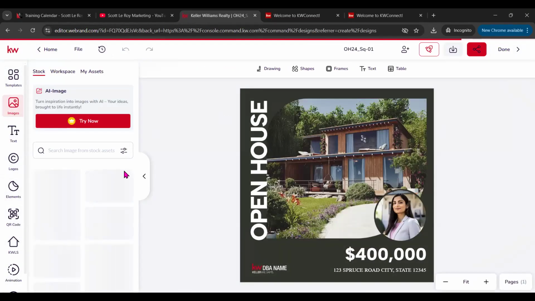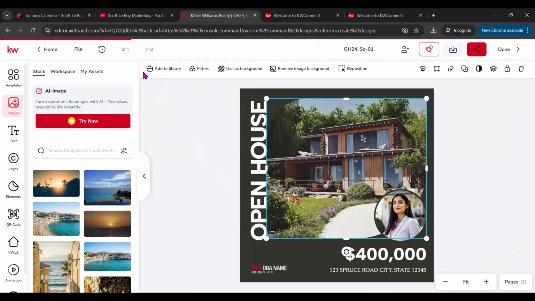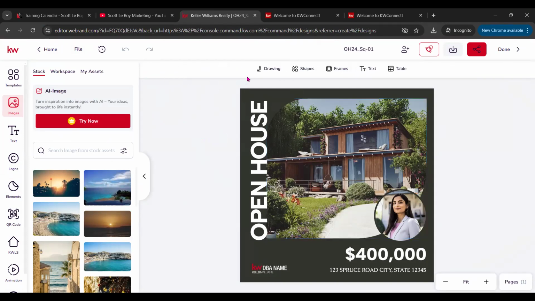Now from there, this screen should look very familiar. We're brought back into that WeBrand editor. A couple things we didn't cover last time: when you're not clicked on the design, if I click on the design, this bar up here changes slightly. If I click off of it, I have different options. So just keep that in mind.